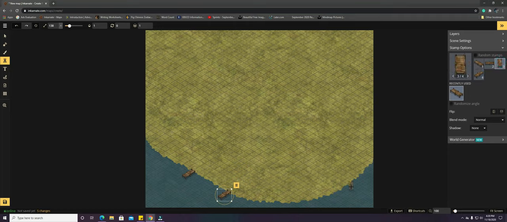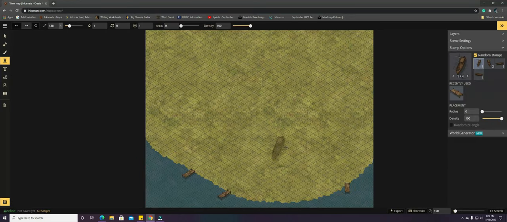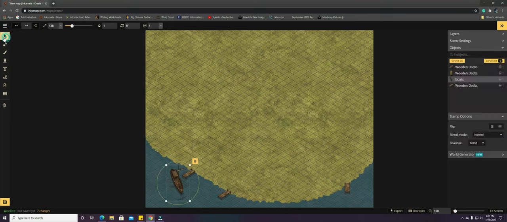And then we're going to add another dock right here. I'm going to go back to the stamps. Actually, I'm still in the stamps, so we don't have to go back to it. My bad. But we're going to go ahead and add a little ship here. So we've got some boats. I'm going to do a number two here, and place it right there. Then I'm going to go up here to the arrow, which is the select tool, so I can turn this around a little bit. I'm going to make it just a little bit smaller.